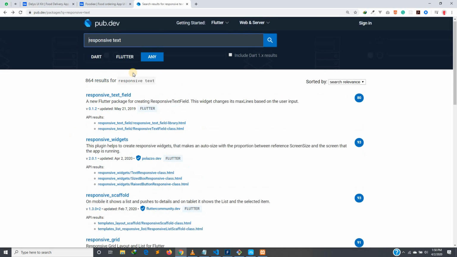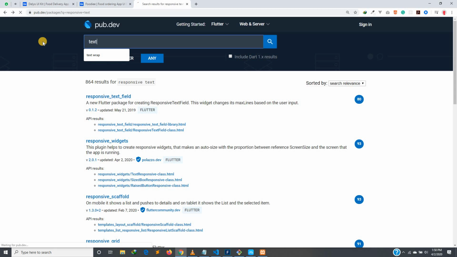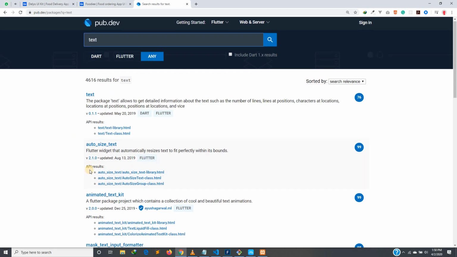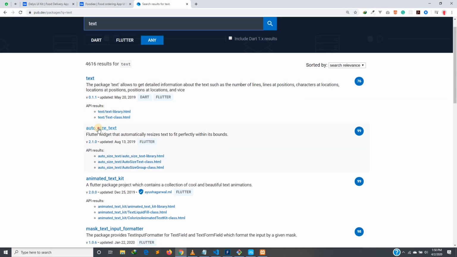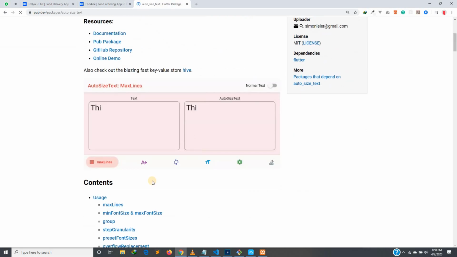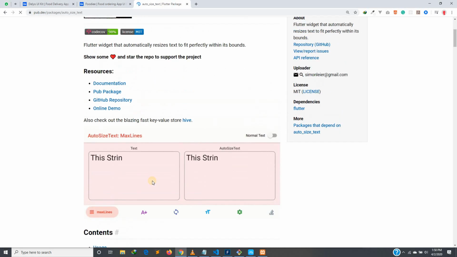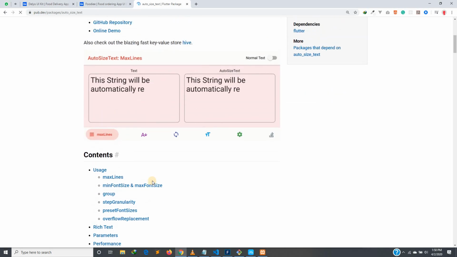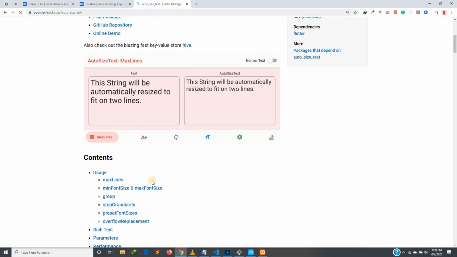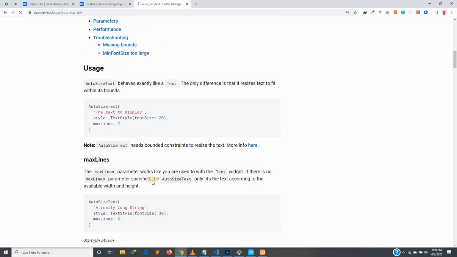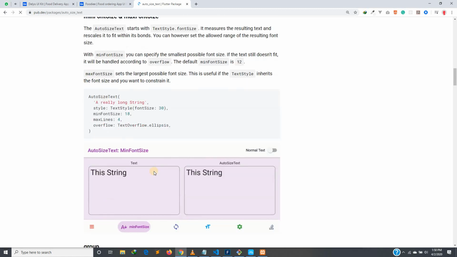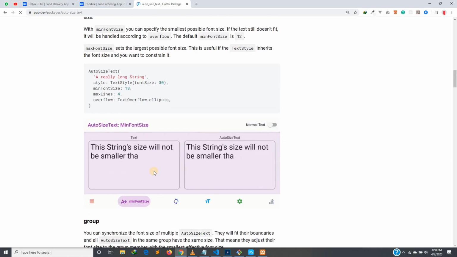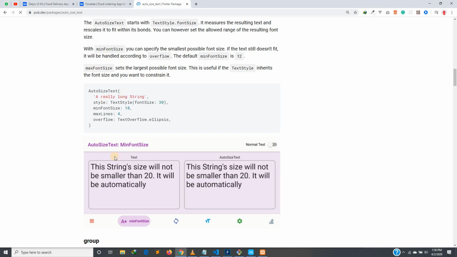It's supposed to be, let me just search for simple test and let's see what we get. So test, yeah, so auto size test, something like this. I think this one will just decrease the size as the test increases, it will just decrease the size. That is not what I actually want, but in a sense it will still wrap around it.